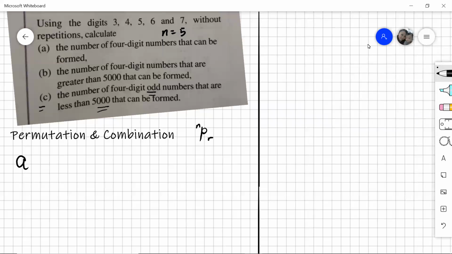Now let's look at A. For A, the number of 4-digit numbers that can be formed. So we need to form a 4-digit number. Since we have 5 choices of digits to fill in, the first empty space will have 5 choices, followed by 4 choices. After 2 numbers are already filled into the 2 empty spaces, we're left with 3 choices. After that, we're left with 2 choices to fill in the last empty space. The number of 4-digit numbers that can be formed is obtained by taking 5 times 4 times 3 times 2. So the answer is 120.